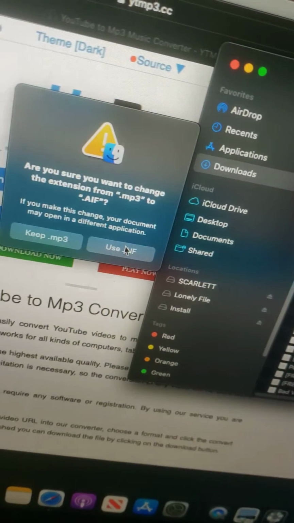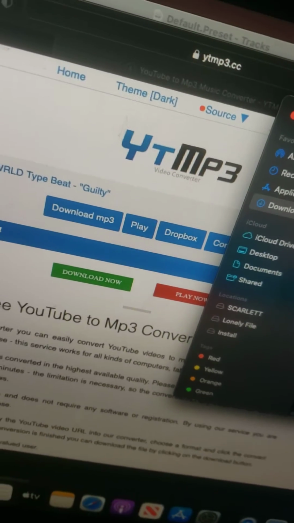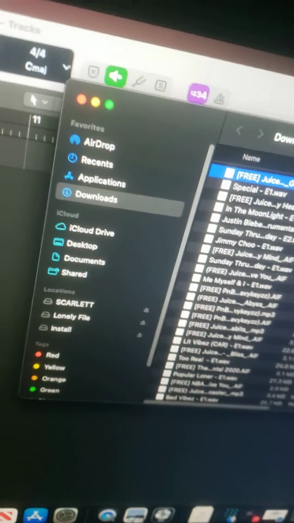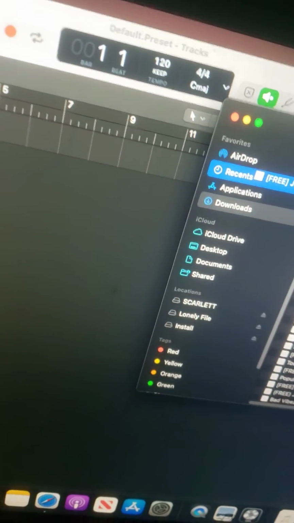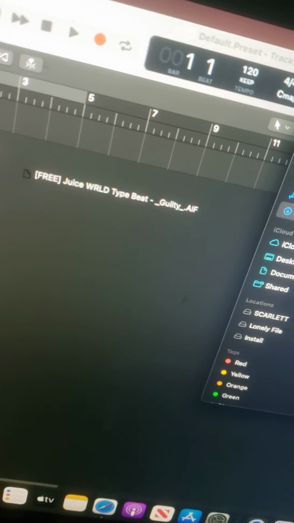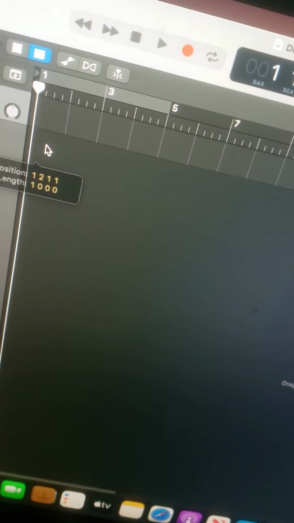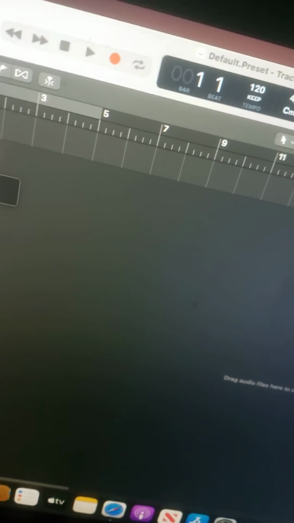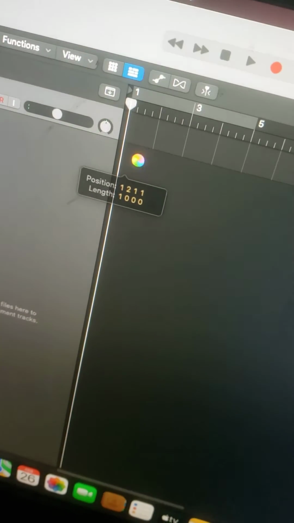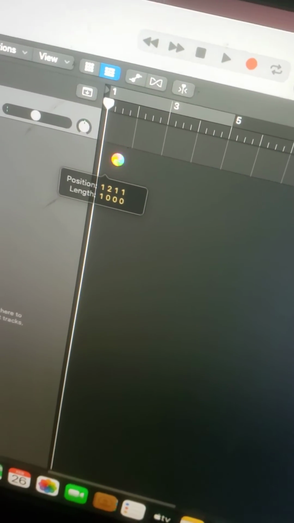Basically, it asks you, do you want to use it? You use it. Then you drop it in, and it should just process it. You drop it in that, and it'll process it. It's loading. Don't take long to do.